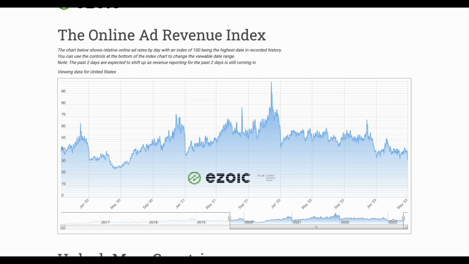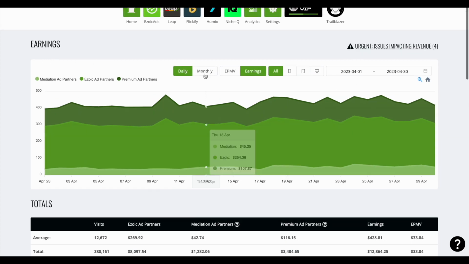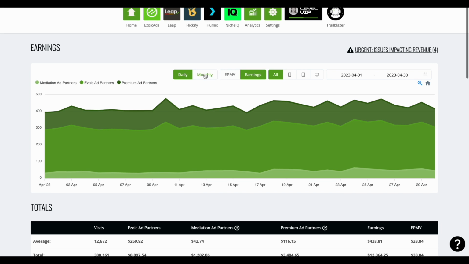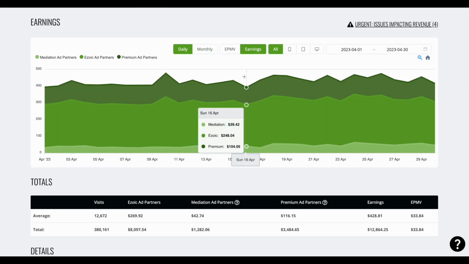Okay, so now let's look at the ad earnings for the last month. So we're in the Ezoic console, we're looking at a case study website, and we can see that in the last month we made a total of $12,864, which is reasonable. It's sat fairly flat over the past month or so. That averaged an EPMV of around $34. In a good month, we typically see a $40 EPMV, so that is a little bit low, but it is what it is.